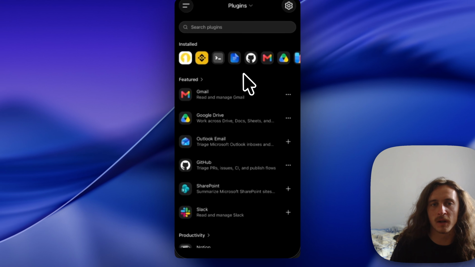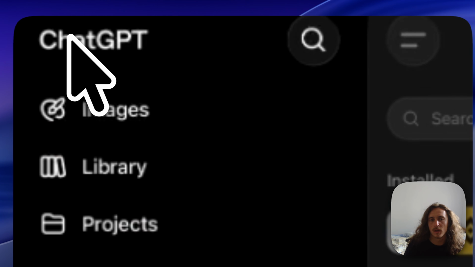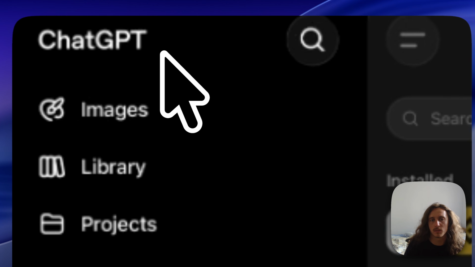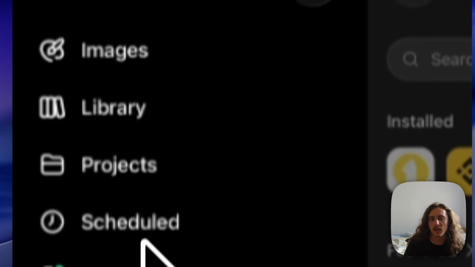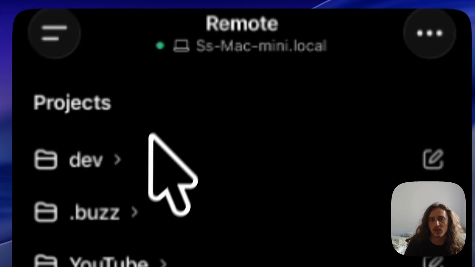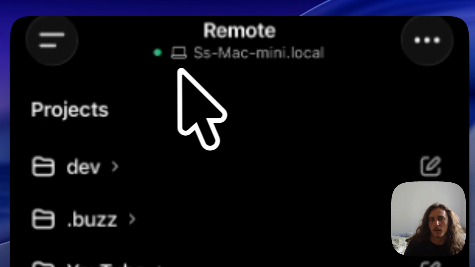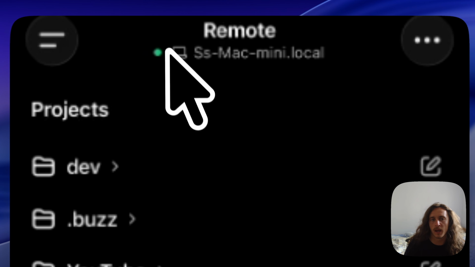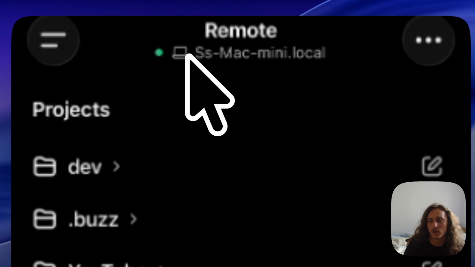Okay, so now I'm on my phone, and if you press up here in the top left, this little tab, you'll see that it opens up ChatGPT. And on the bottom here, it's going to say remote. When you go to this, you're going to just press this remote tab here, and you'll see it's already in where it says here, Mac Mini, local, remote, and it's green, so that means it's on. If it's yellow, it's likely in sleep mode, and if there's nothing, then it's most likely off.